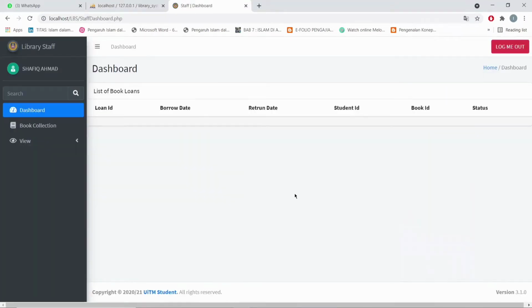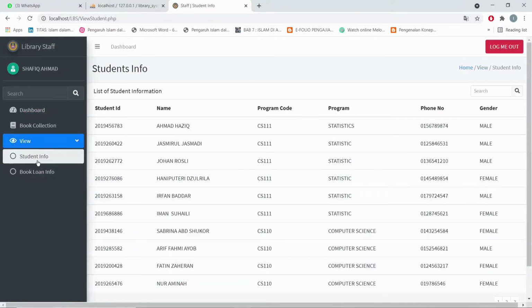The last process is viewing student information. Only the staff have the privilege to view all the students that have created an account in the book borrowing system. So first, the staff must click view and go to the student information.